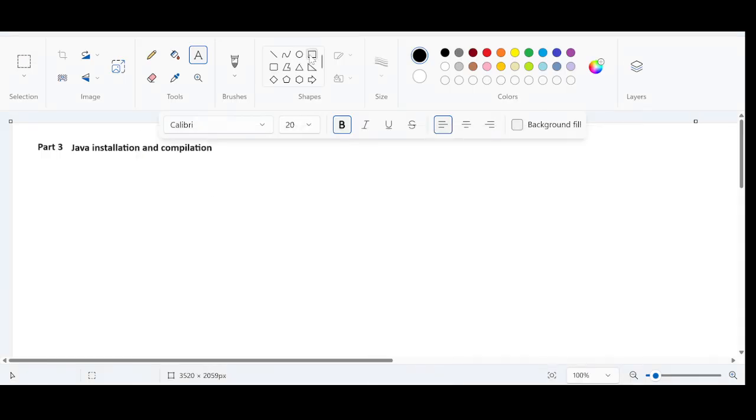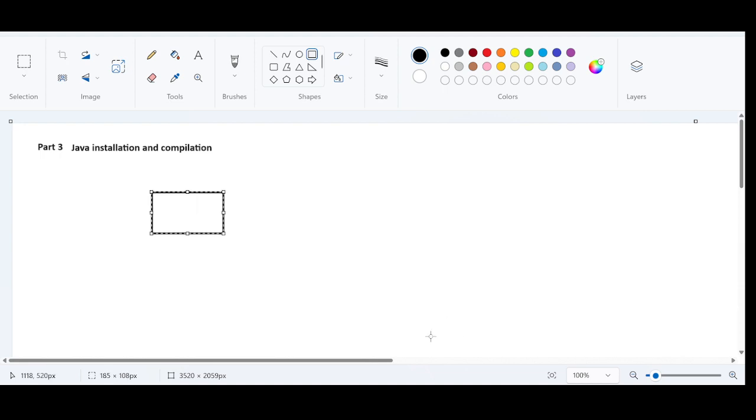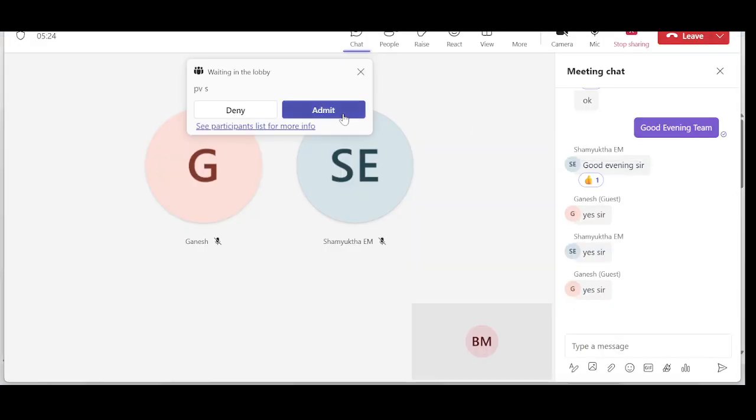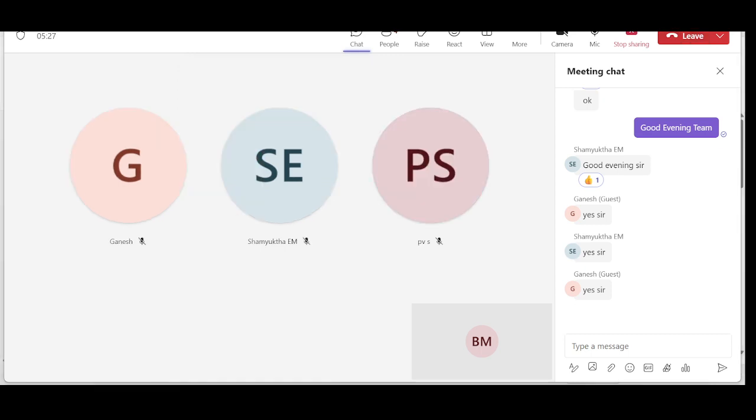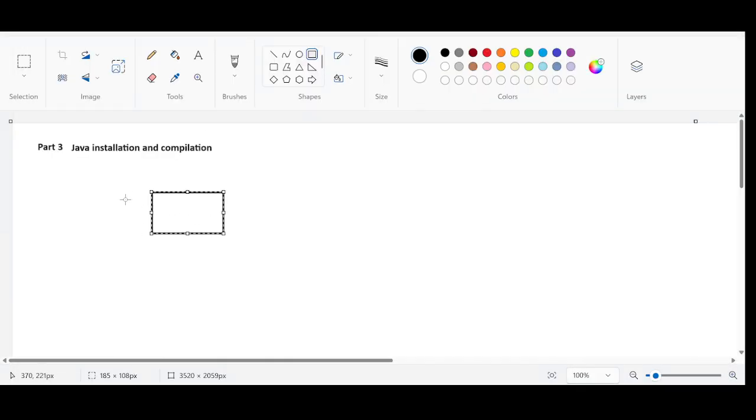So in our last class we just completed installing the Java software, right? After installation, this is how the software looks. The software is divided into two parts. One part is for JDK and the other part is for JRE.